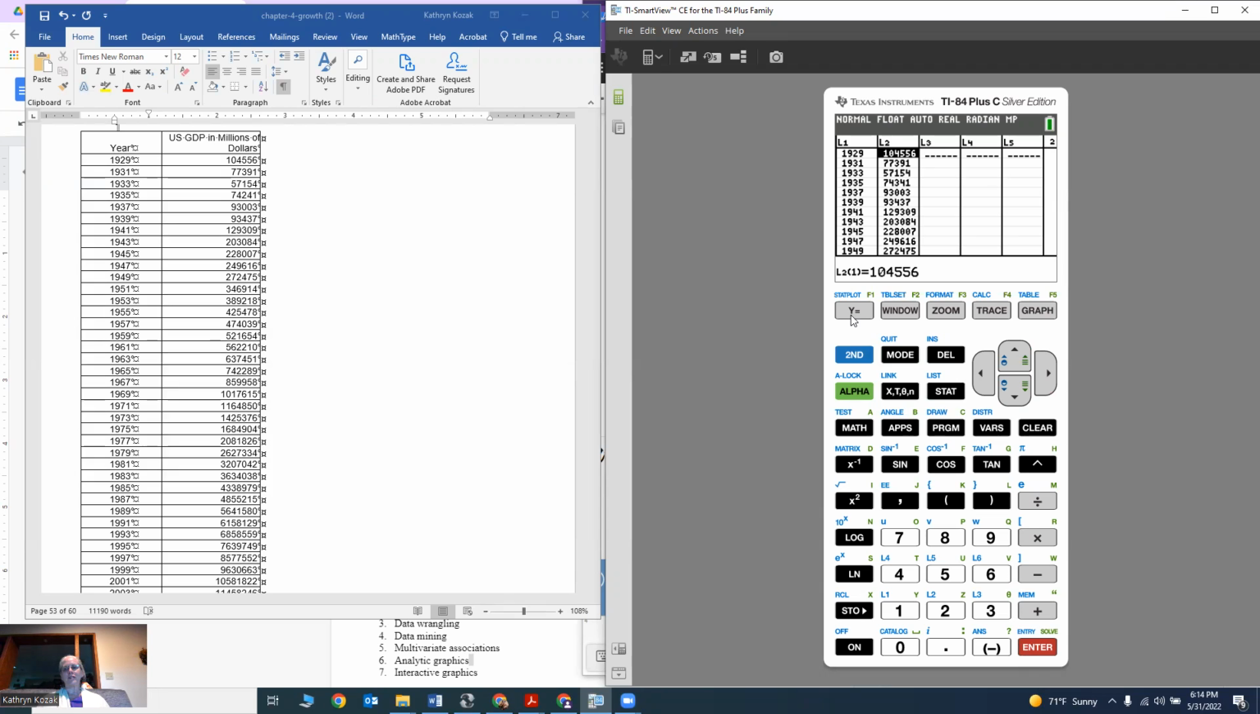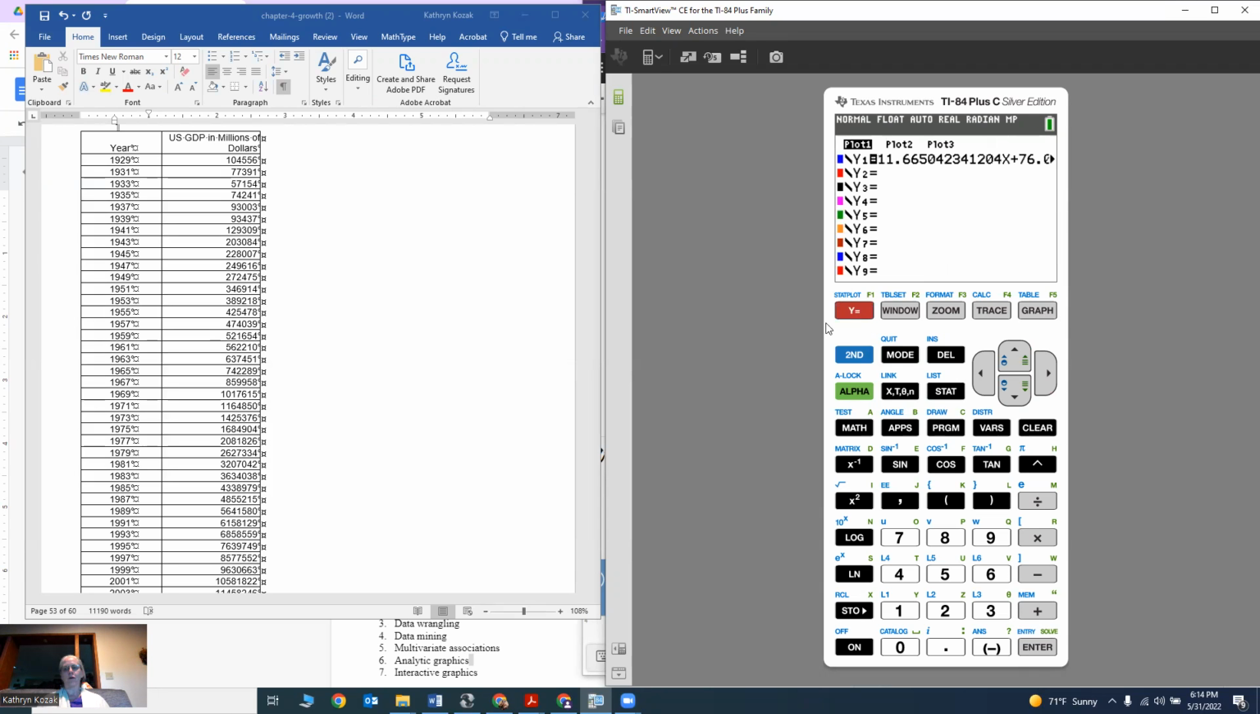Now, the next thing you should do just to make sure is press the Y equal to. Everything in this row is where we do graphs. The Y equal to lets me see if I have any equations already in there. And I do, so I'm going to clear those out just by hitting the clear button.